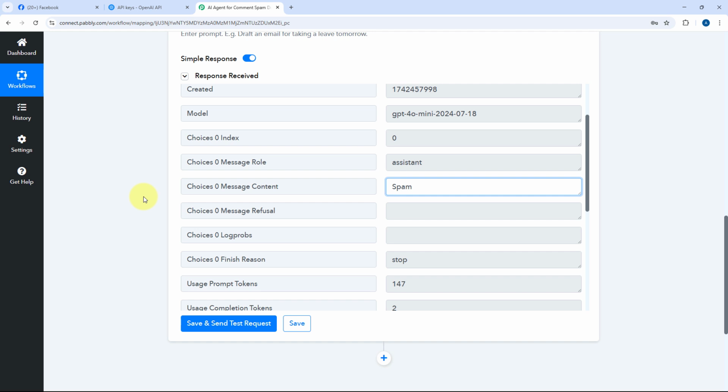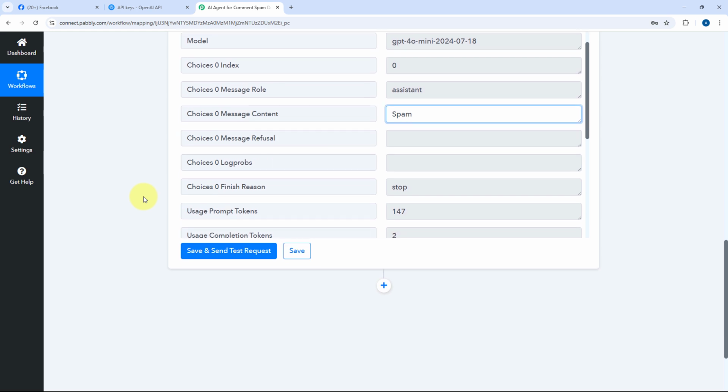Now, if the comment is not spam, then we don't want this AI agent to do anything. It's fine. But if the comment is spam, in that case, we want this AI agent to delete this comment from the Facebook post. So what we are going to do, we are going to add a filter condition in this AI agent, in this workflow.